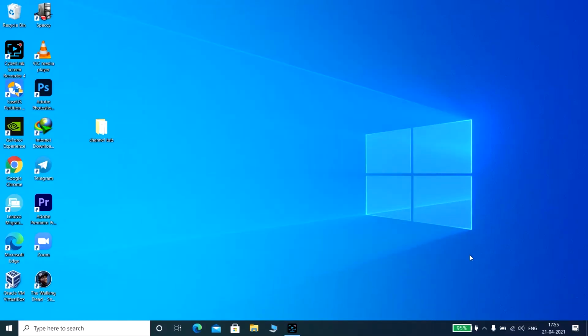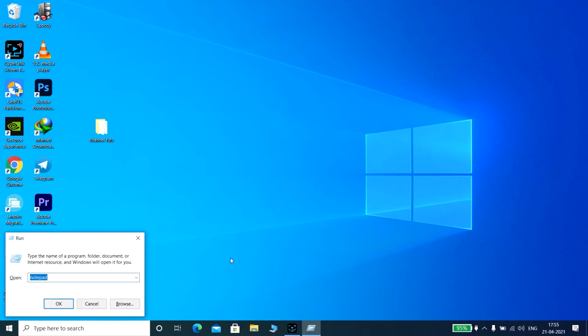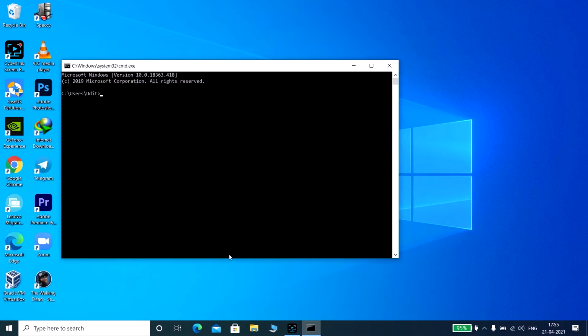Delete a directory in Windows 10. So first of all, we have to start command prompt. For that, tap Windows plus R and write here cmd.